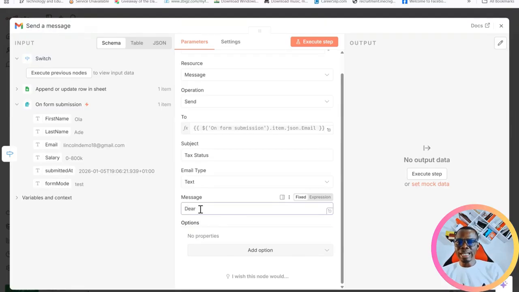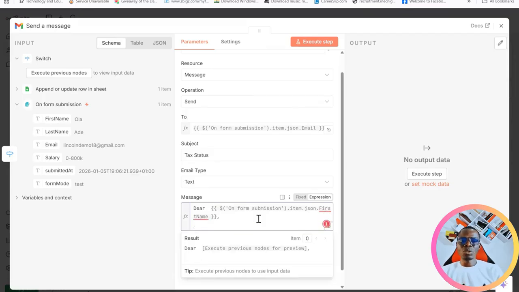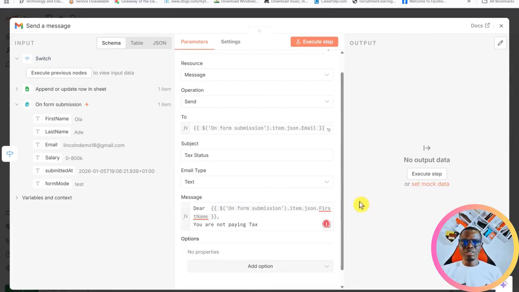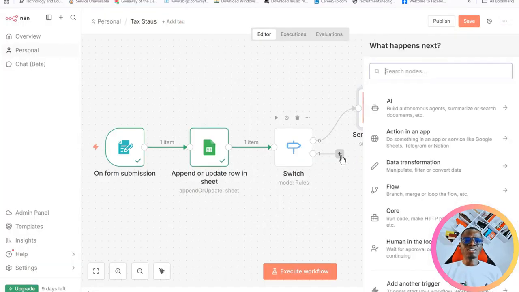So if I type there, how do we know the person's name? Variable. There will come and drag the person's first name here and put here. Look at it. There, the person's first name, comma, then what's the message? These people, they are not paying tax. You are not paying tax. That's for the first category. Okay, so we are fine with them. We'll close it. We'll come to the second here and put Gmail.